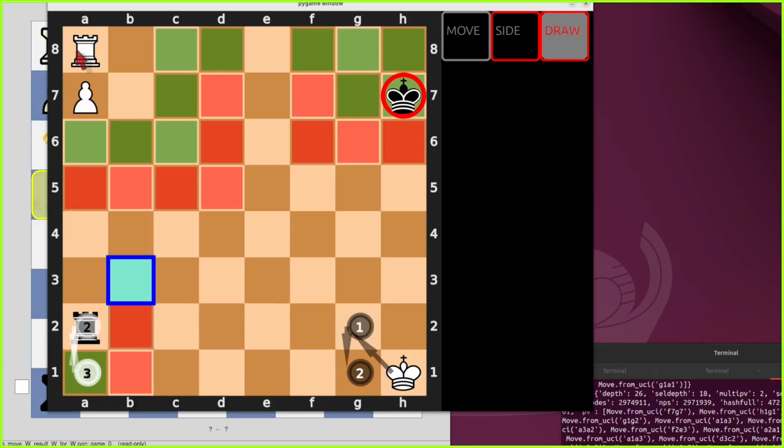Now, this is an unusual one, right? The king is on b3. How do we draw this? And the answer is it's just interminable checks, right? You can see that that's actually saying rook a1, rook a2, check, check, check, check.